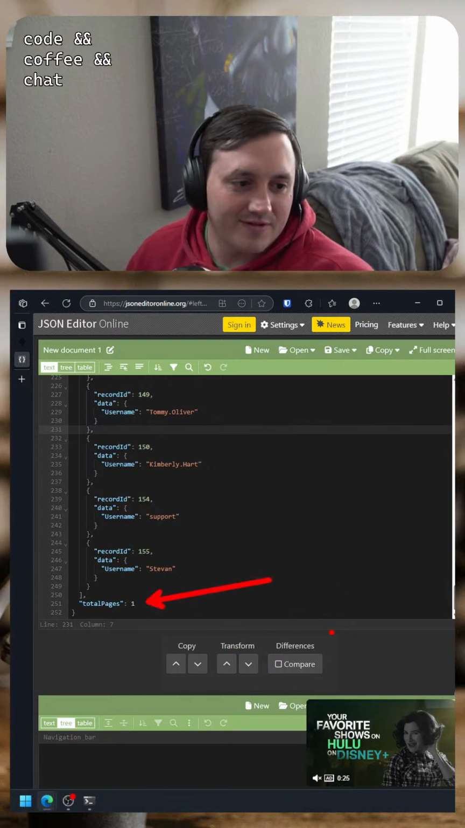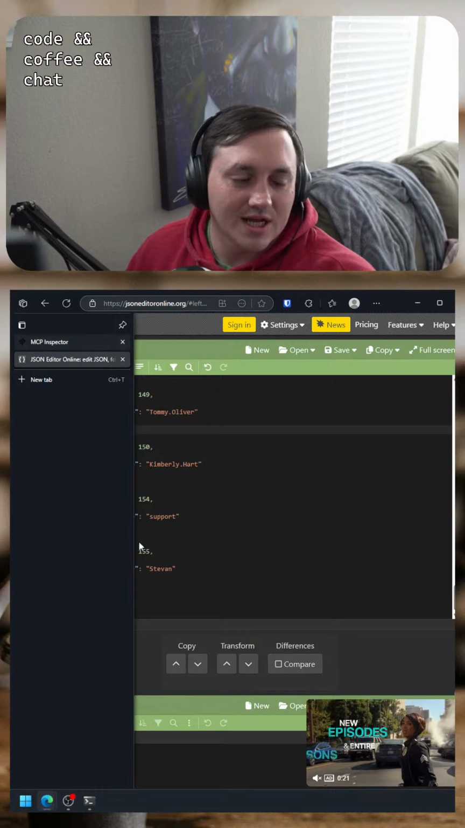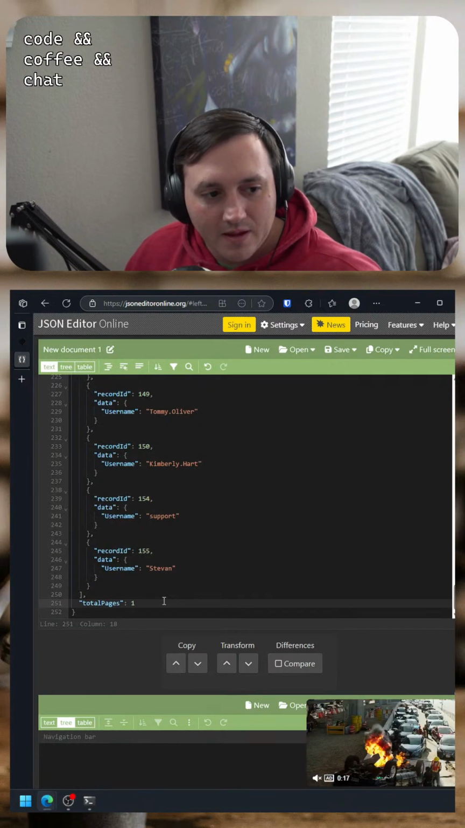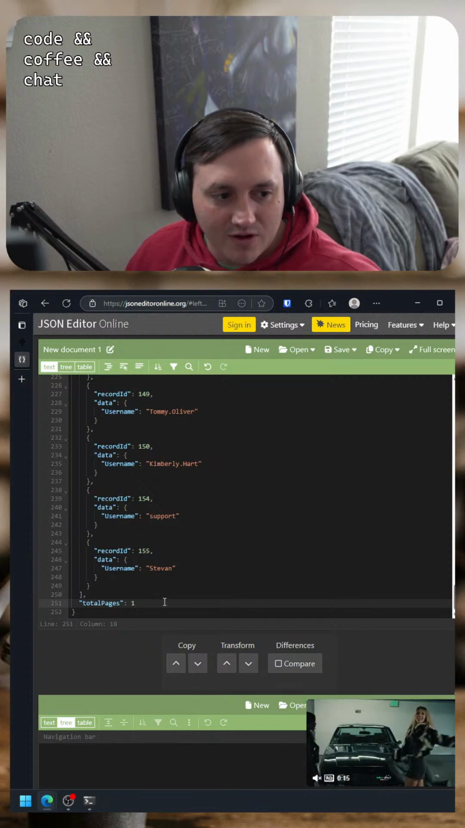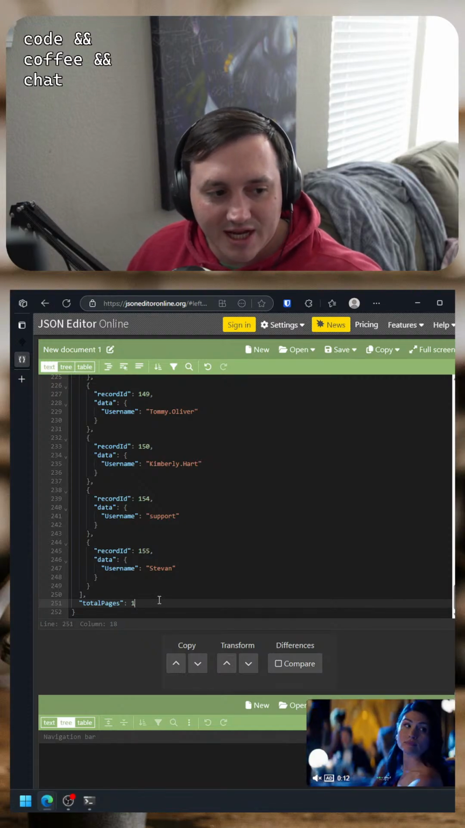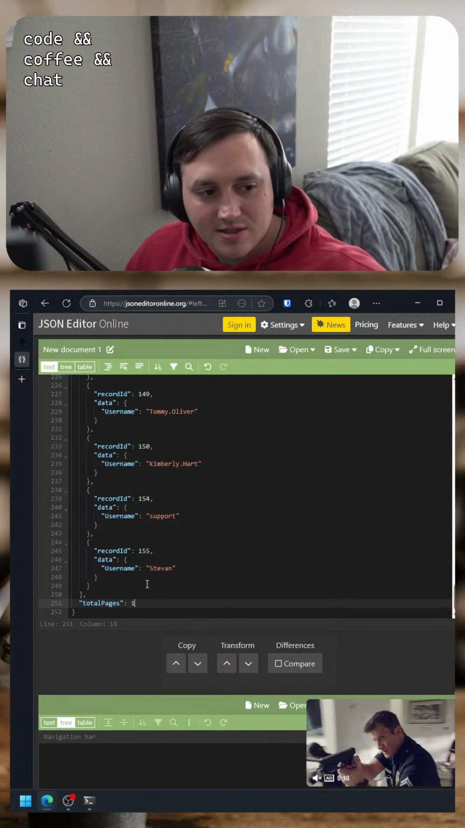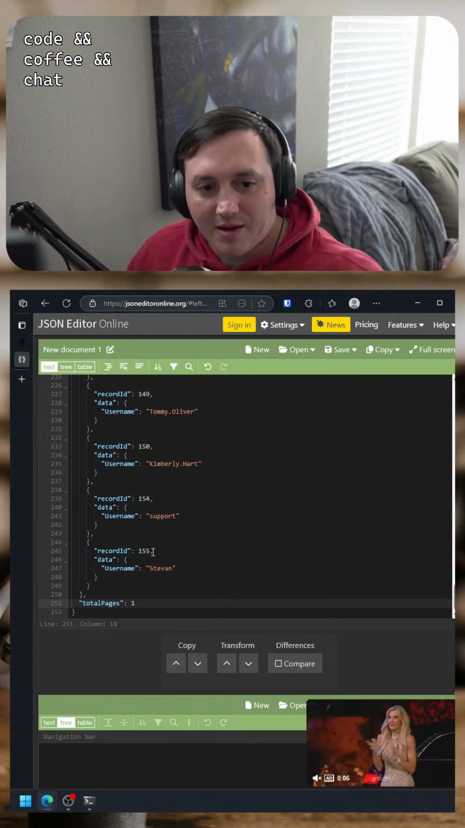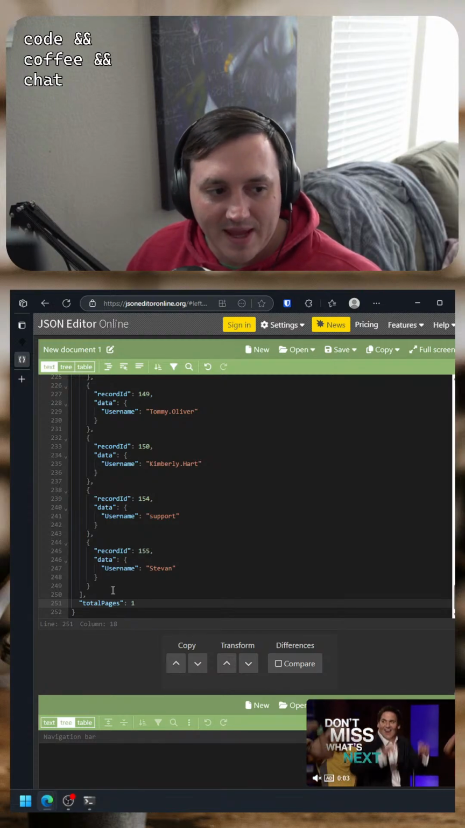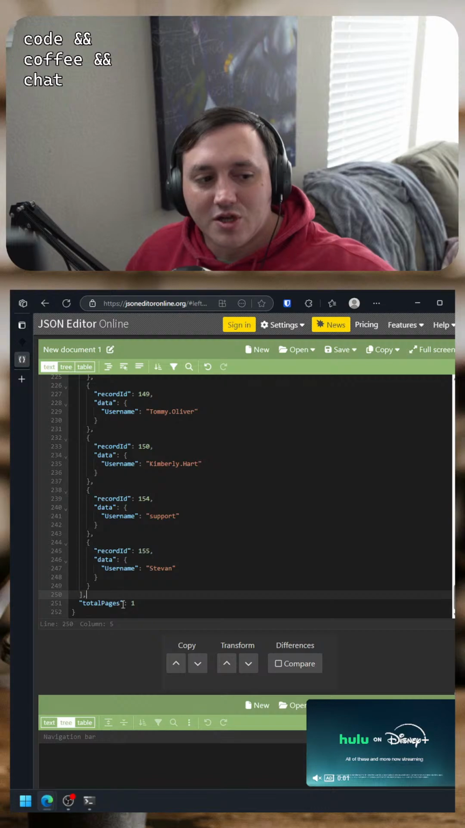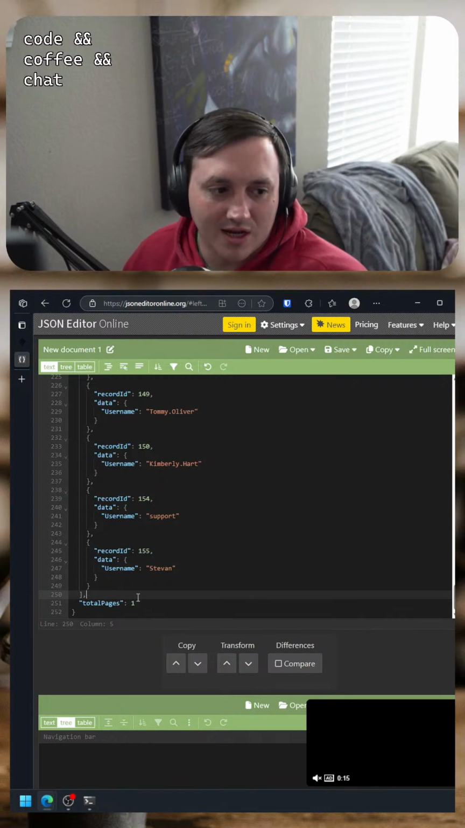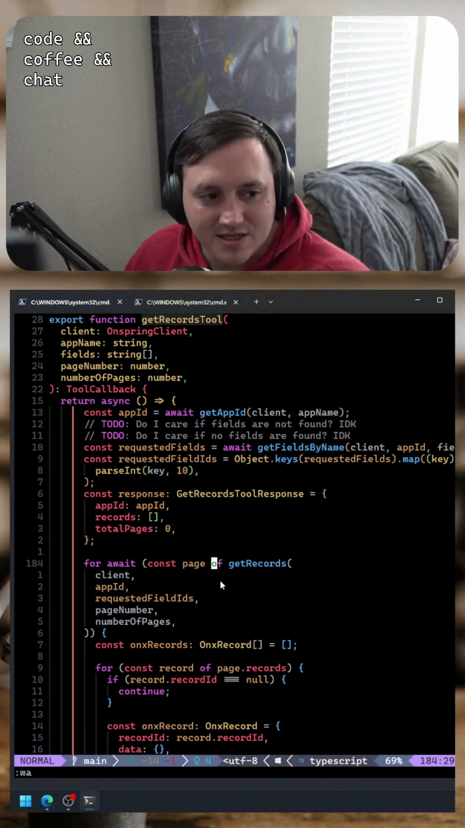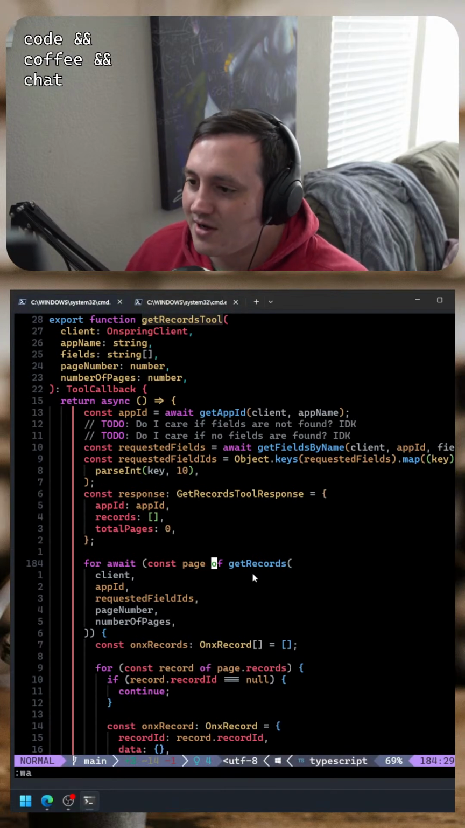I have the total pages, which is all I wanted. The reason that's important is because I'm only going to return one page of records by default. So I want the LLM to be able to understand, hey, there are 150 pages here. What page number would you like to get, and how many pages would you like to get from that page number? So basically it allows the user to page through data. I don't think this tool is going to be very helpful, honestly, but this functionality needs to be here for what I'm building.